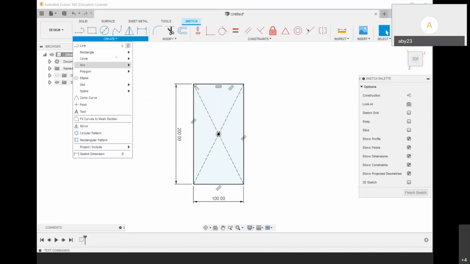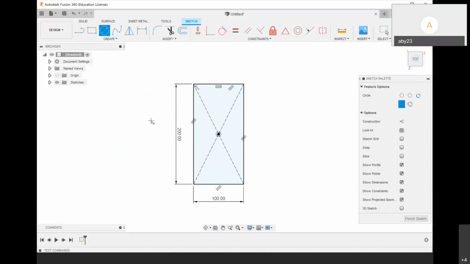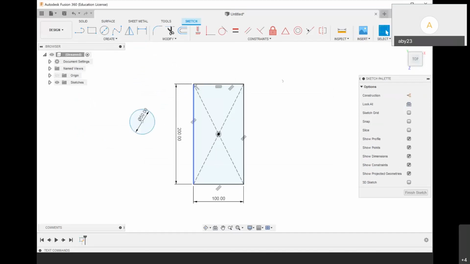Then, I'll just draw a circle. I'll select a point here and give a diameter of around 50. Now I want this circle to be at the center of this. One way of doing that is giving constraints. Constraints are basically the rules that you give, like, I want the center point of this circle to be the center of this rectangle.